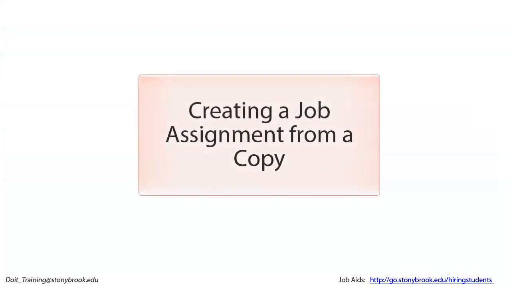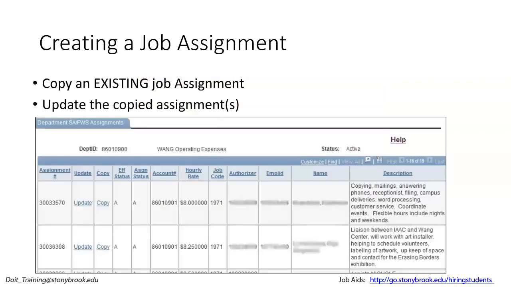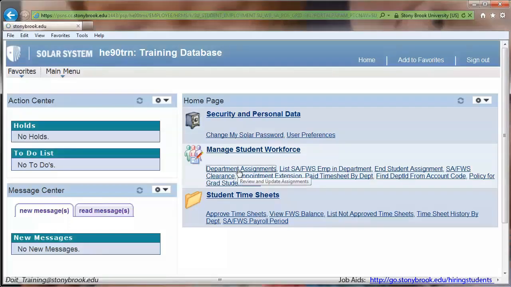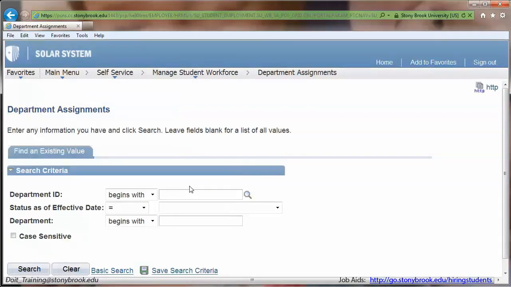Creating a job assignment from a copy. To create a job assignment, you will always make a copy from an existing assignment. You never start from scratch. If you don't have one to copy, one can be created for you. To create one from a copy, click on Department Assignments, enter your department ID, and click Search.